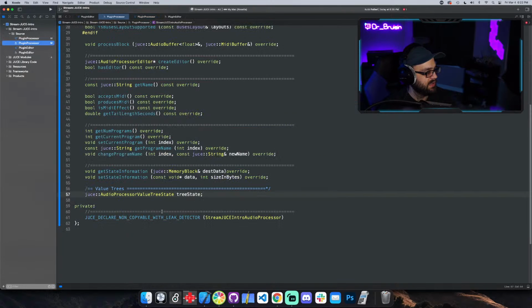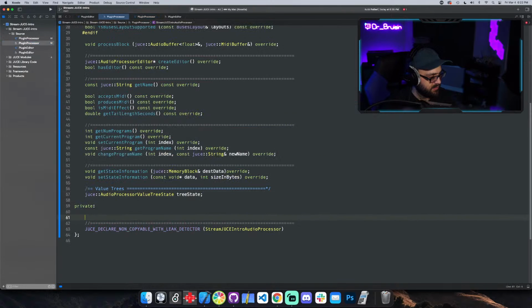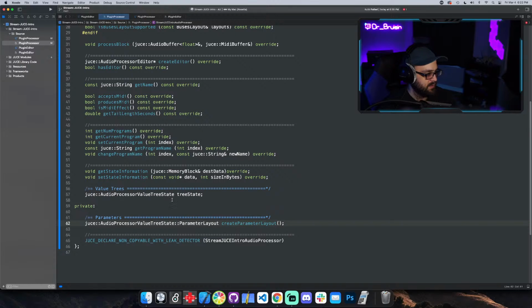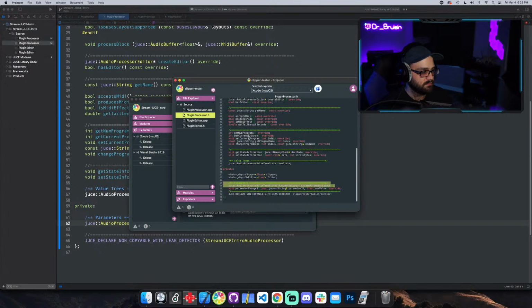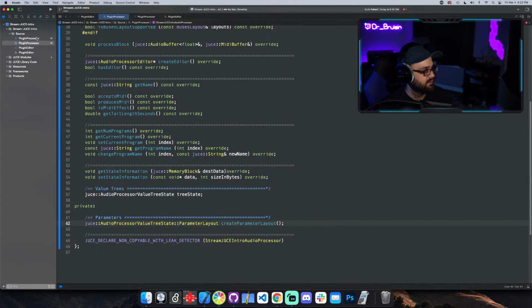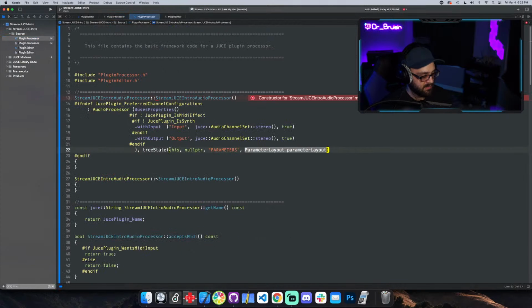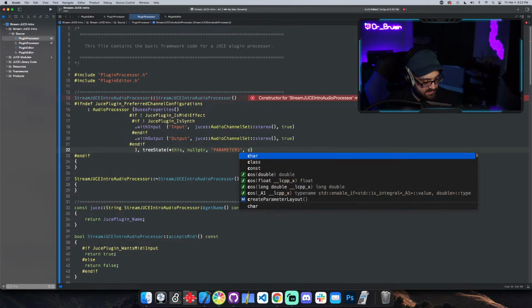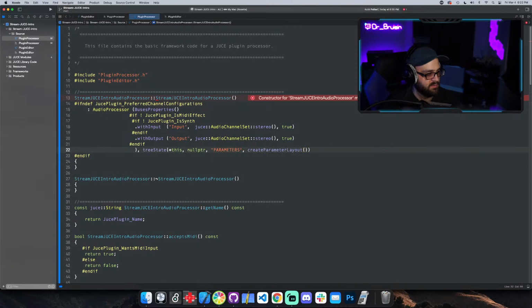So parameter layout is this right here. Let's go put that. This one can be private, it doesn't matter. So this is a parameter layout. It's called create parameter layout. But what do we need to pass in? Oh yeah, just create parameter layout. Oh, and I forgot this needs to be dereferenced. Yeah, so we pass this create parameter layout into there, and now the tree state is constructed.